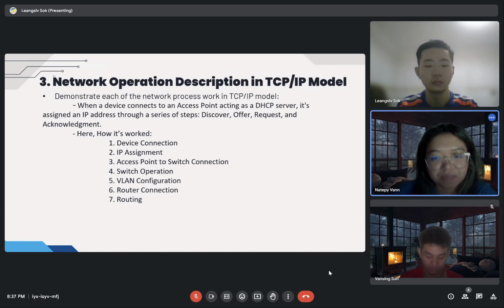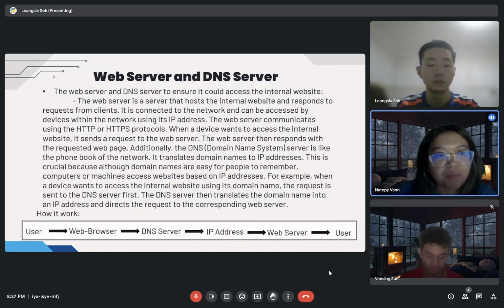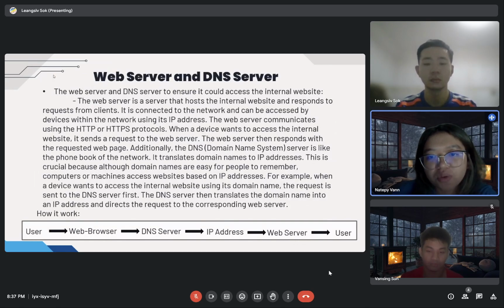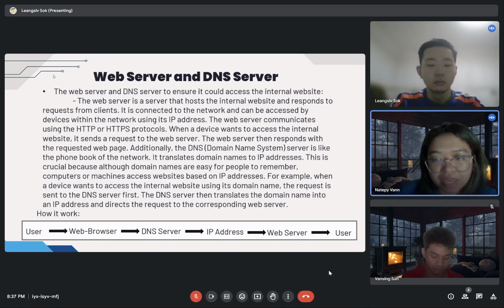So next slide, please. I'm going to talk about the web server and DNS server. The web server and DNS server ensure that the internal website can be accessed. The web server is a server that hosts the internal website and responds to requests from clients. It is connected to the network and can be accessed by devices within the network using its IP address.